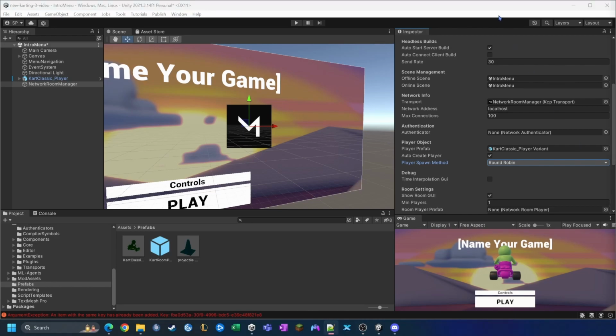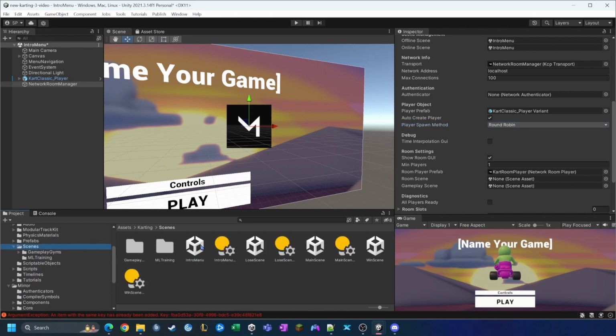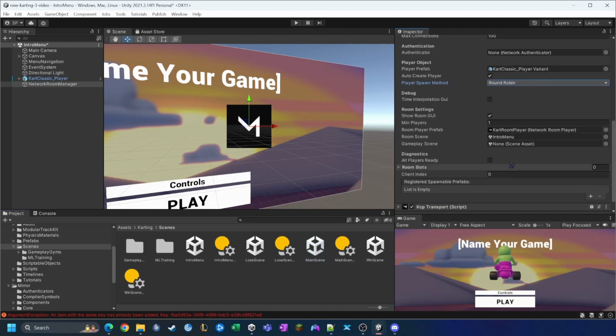Now we need to add the kart room player. So we just need to scroll down, find the room player prefab, and drag in the one we just created. And now we need to set the room scene, which is the intro menu again. So we need to go back to our scenes up here, drag the intro menu into the room scene, and the gameplay scene is the main scene.